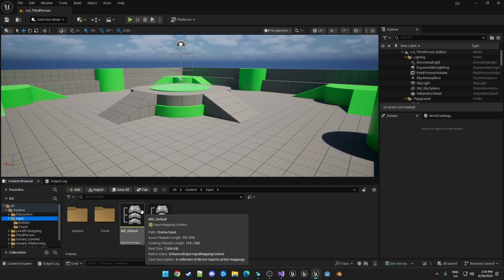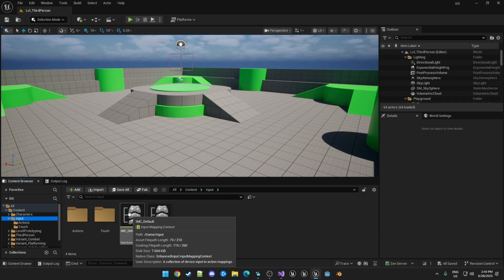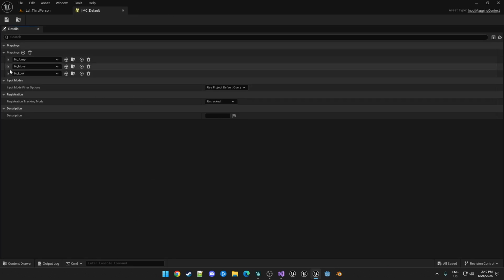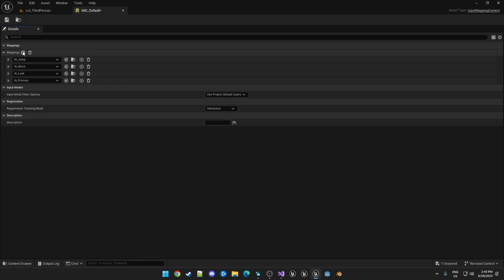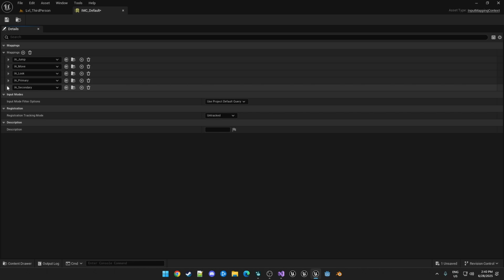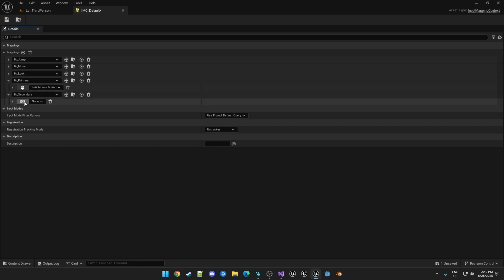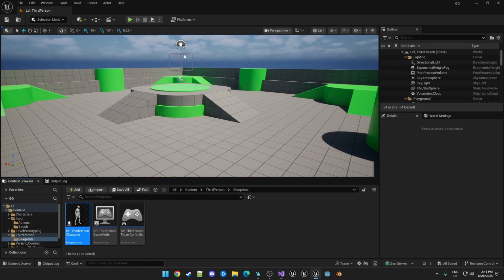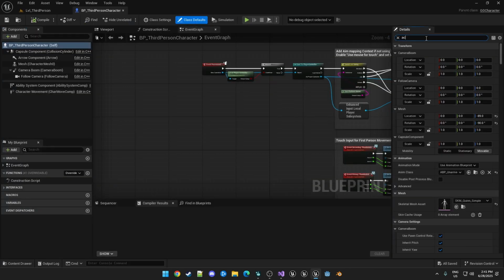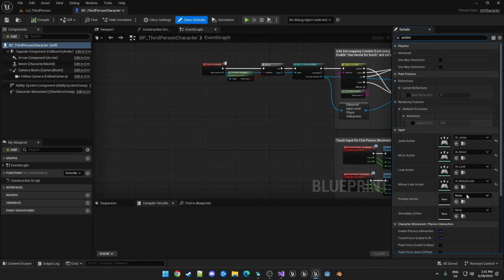Previously, this would have been in the C++ for the character. As of 5.6, they're putting it in the player controller. So in here, we have in the mappings, we already have those three. We're just going to add our primary and secondary. For these, all we're doing is we're setting up the left mouse button, the right mouse button. So with those set up, we also need to remember that in our third-person character blueprint, we want to search for action. We have our primary and secondary. They have to be set here as well.